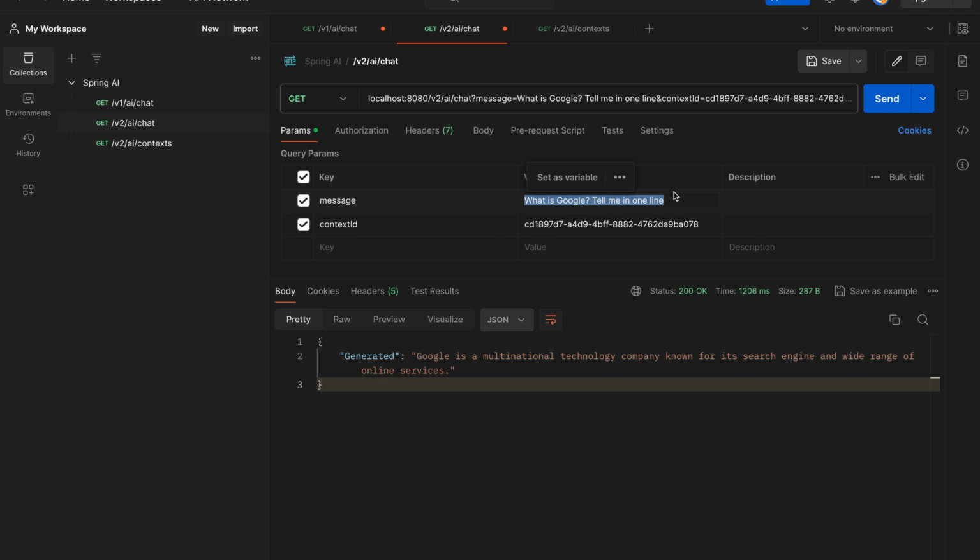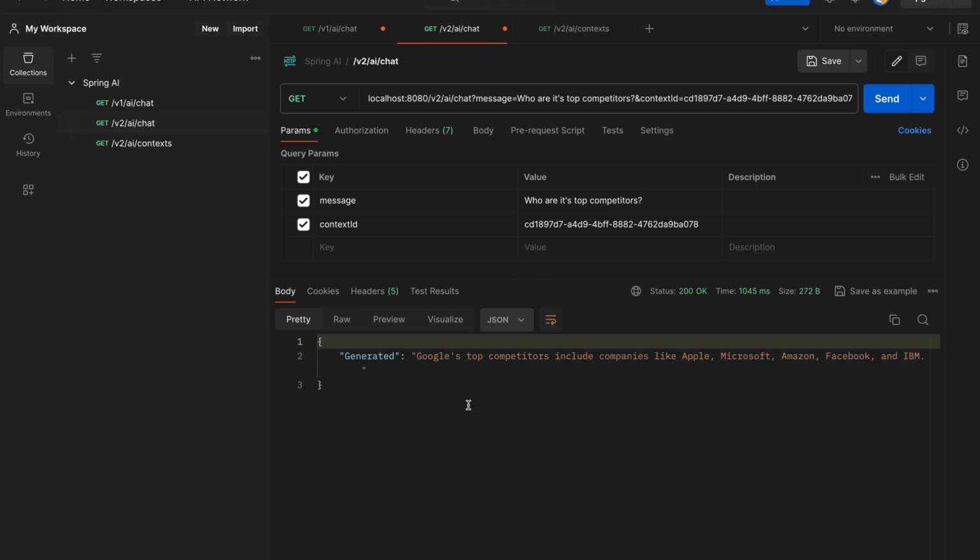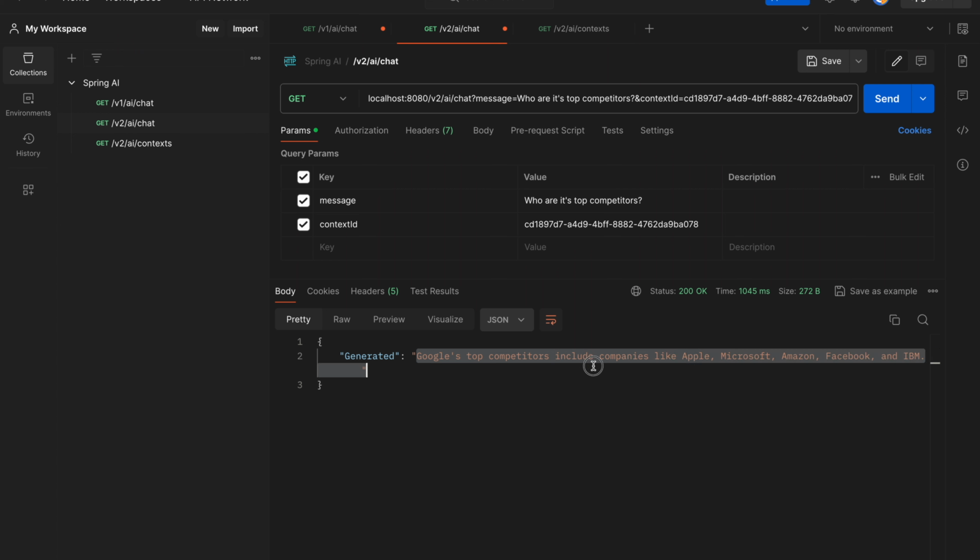And then have this context ID tied to this one, and then probably ask it the second question. So who are its top competitors? So now with the context in place that we are talking about Google, AI should be able to figure out the context of the question and tell us who are its competitors. So yeah, it's figuring out the context and it's answering that they include top companies like Apple, Microsoft, Amazon, Facebook, and IBM as well for some reason.